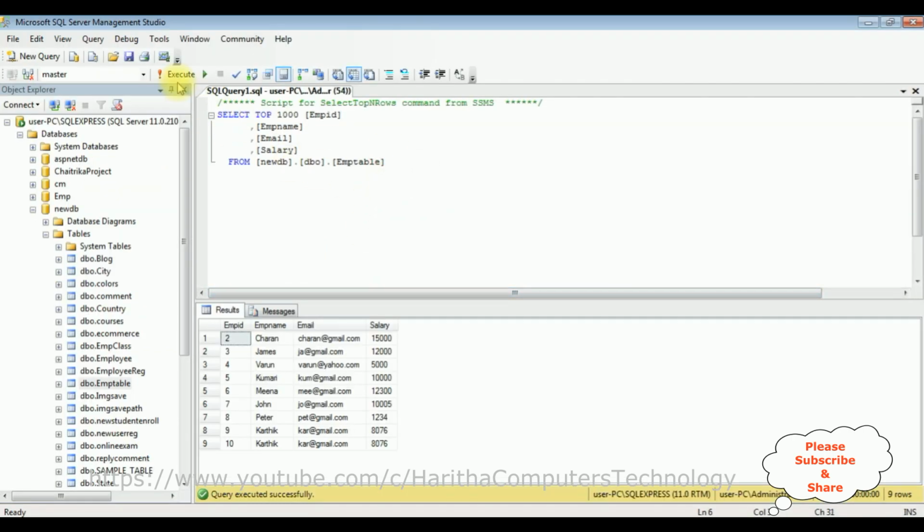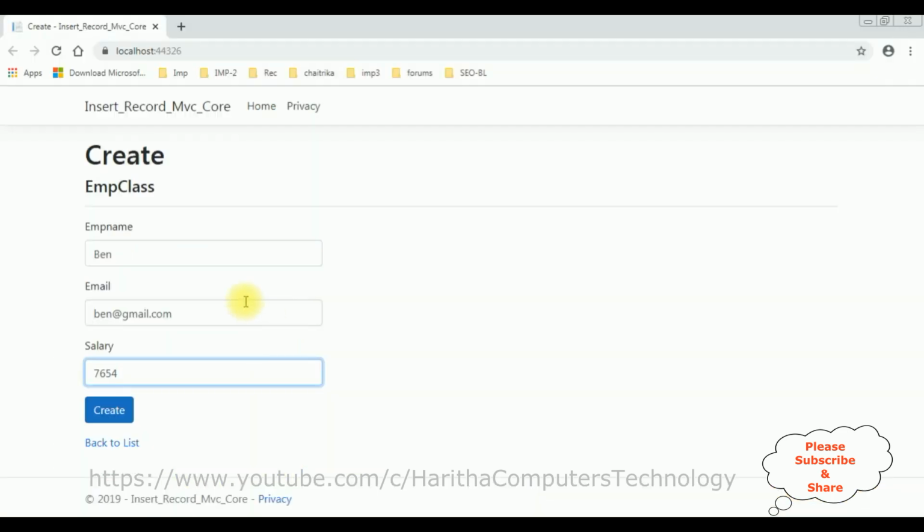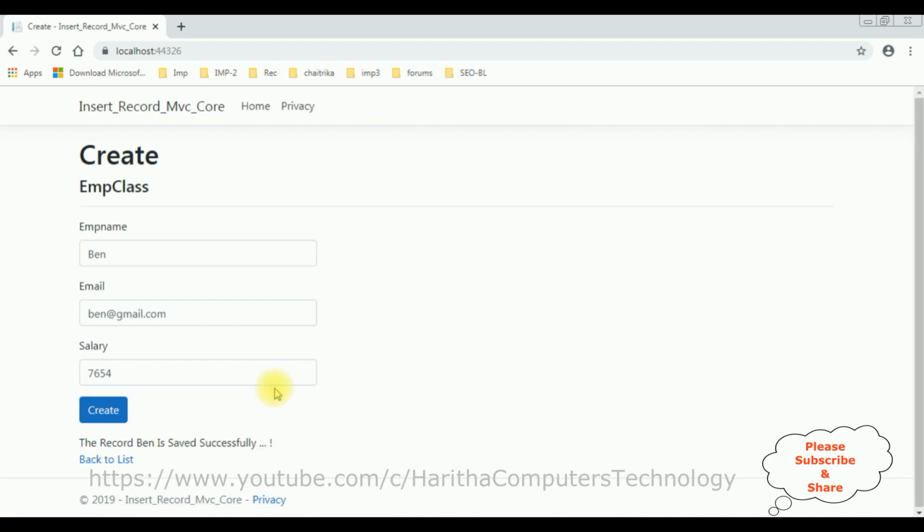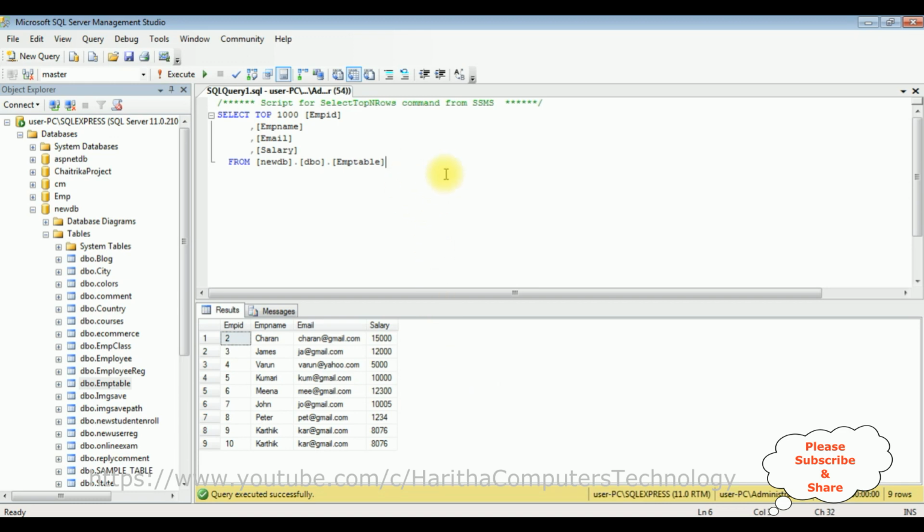I'm executing the select statement. Right now we got 10 records. The last one is Karthik. Now let's insert that record Ben. Browser, create. See, here we got a message: the record Ben is saved successfully. Let's check in our database. I'm executing the table. See, here we got the Ben details.